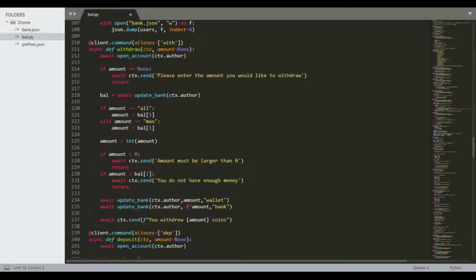And today, what we're going to be going over is how you can make a say command in discord.py. And this is a lot easier than you guys may think. If you actually know discord.py, then it's really easy.